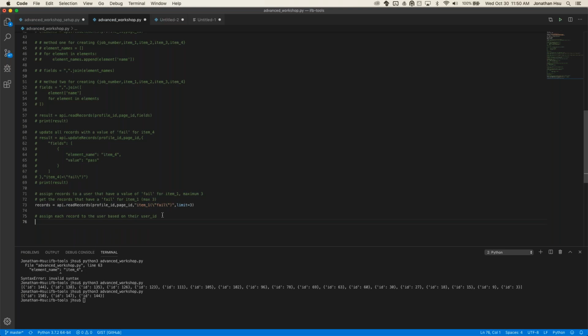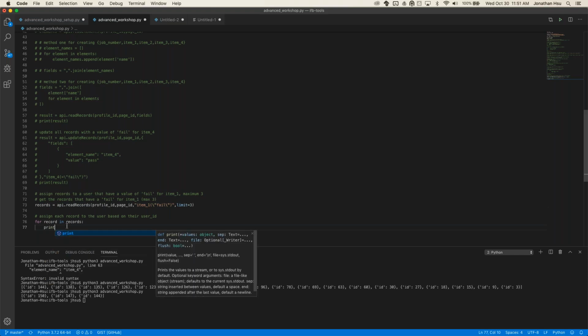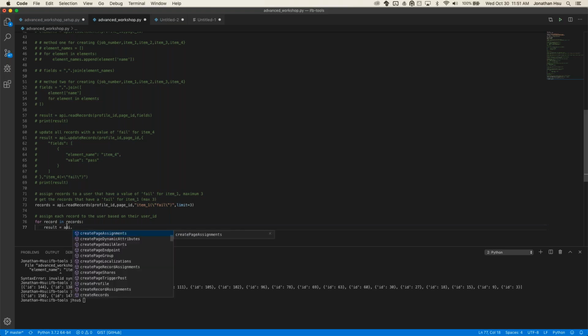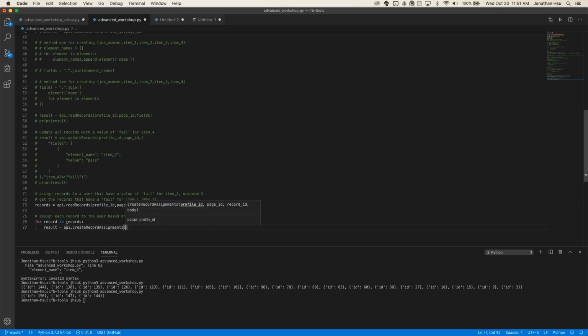So after we have the records, we now need to take each of these records and assign it to the user. Anytime you have to go through a repetitive process, your mind should go straight to thinking about a loop. So we're going to loop through for record in records. We're going to loop through our result of this API call. And we're going to use, let's do this, result equals API dot create record assignments.